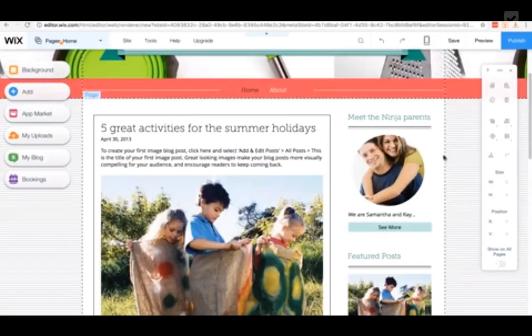But first of all, we're going to take a look at the sidebar. Now you can see here, Meet the Ninja Parents. It's not something I particularly want. At the end of the day, we're a brand. It's something you can include. You can include information about yourselves if you want to publish your information. But I'm just going to get rid of this.